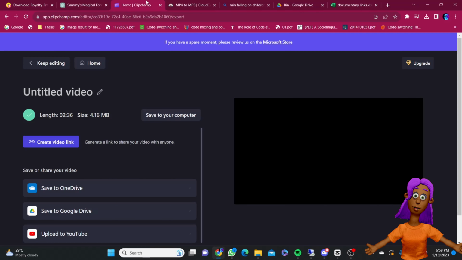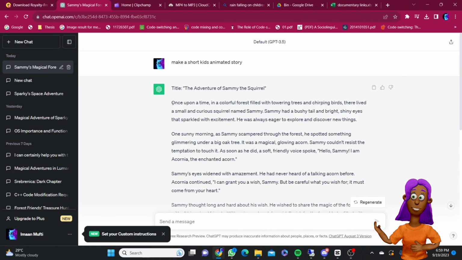You can generate voiceovers from Clipchamp or CapCut's inbuilt text-to-speech feature.